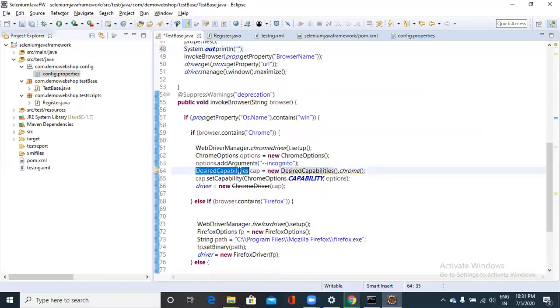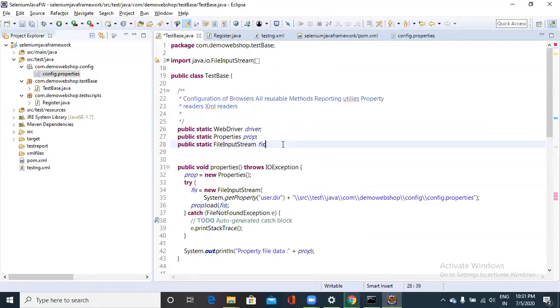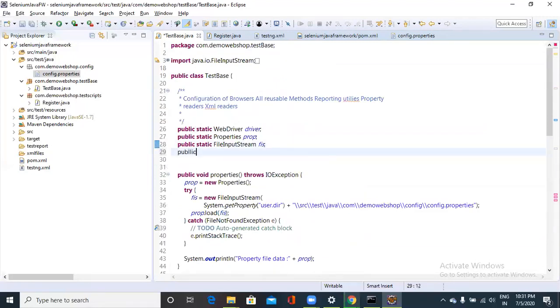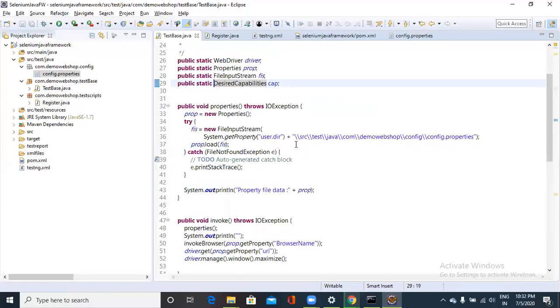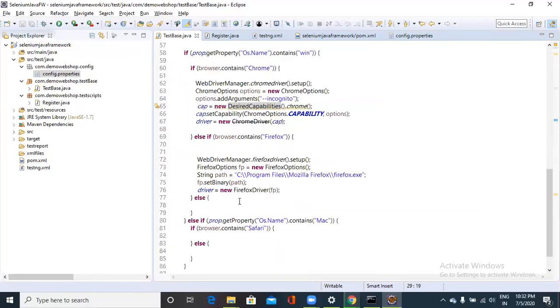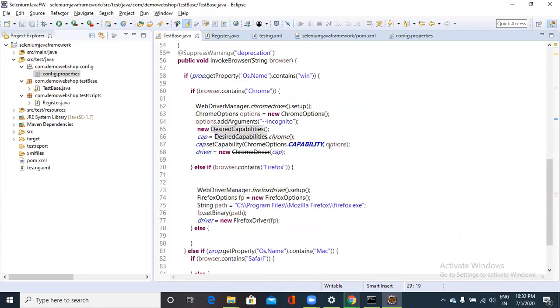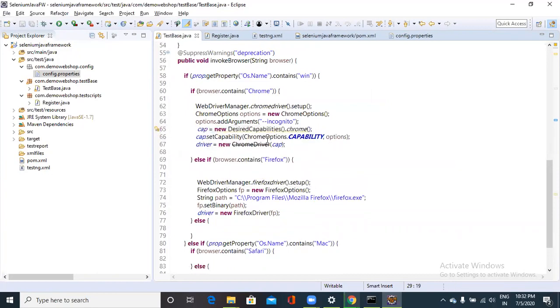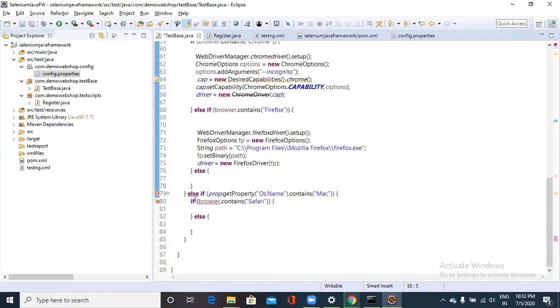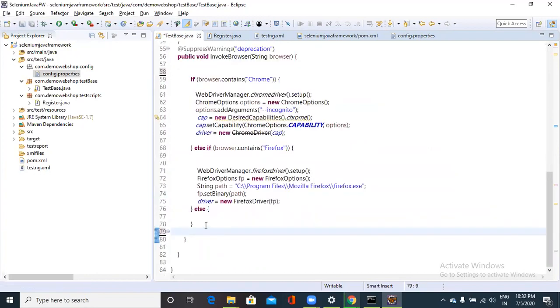Probably this desired capabilities I need to create outside. Let me see that. Public. Yeah, cap. So let me make it static. Static is not required. Okay, let me make it static. Yeah, actually we are checking that Windows. Control Z. Your voice is completely breaking. Okay, let me do one thing. This line I'm just removing right now. This line I'm removing right now. Probably we end up with a lot of things.